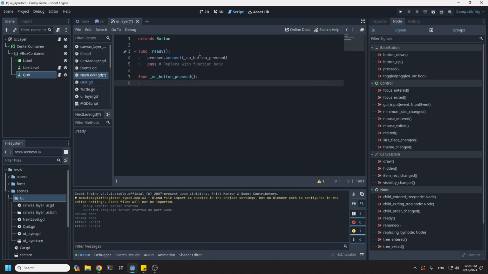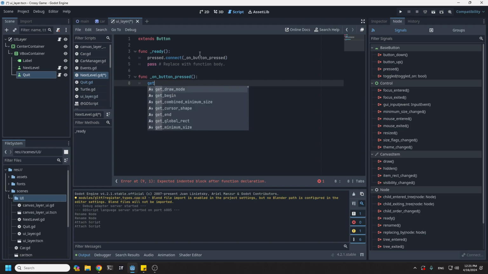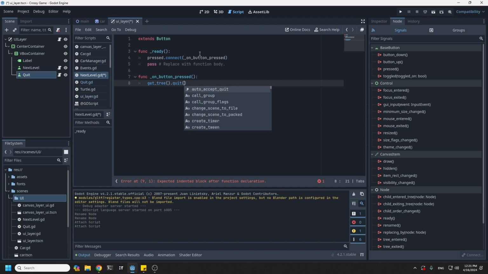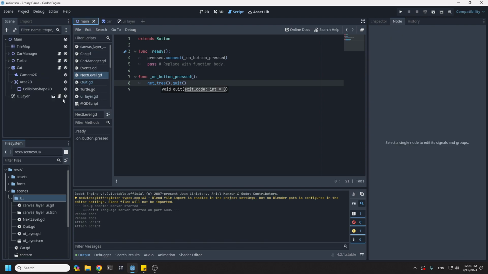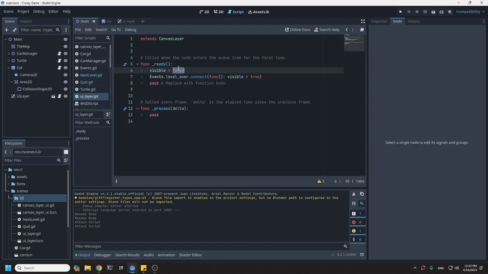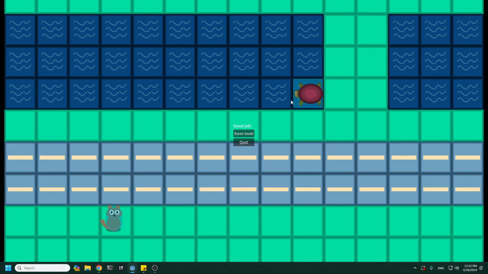And so this is the quit button. So to quit out of the game, we can do get tree and then quit. So let's try, and I'll modify this script to always show the menu so that we don't have to go to the end of the level. Now if I press quit, it should quit.